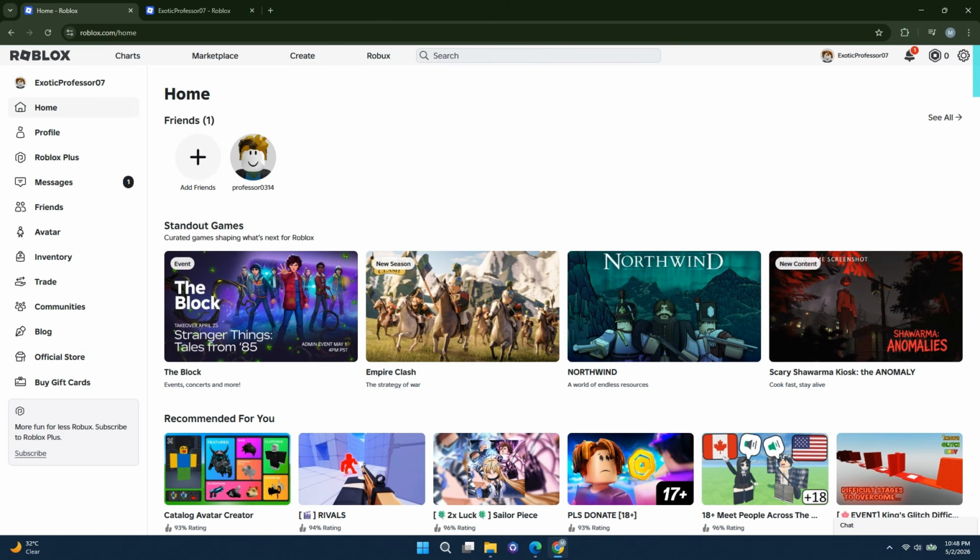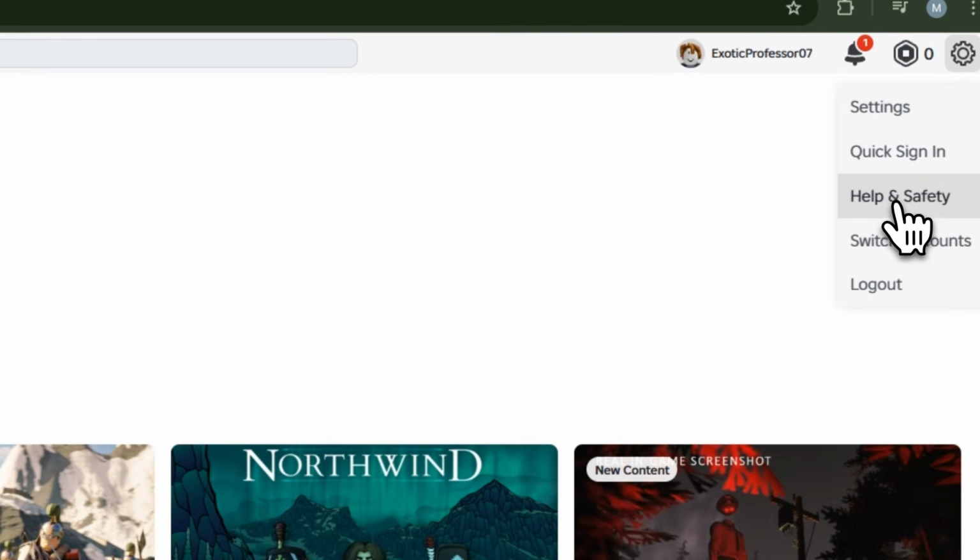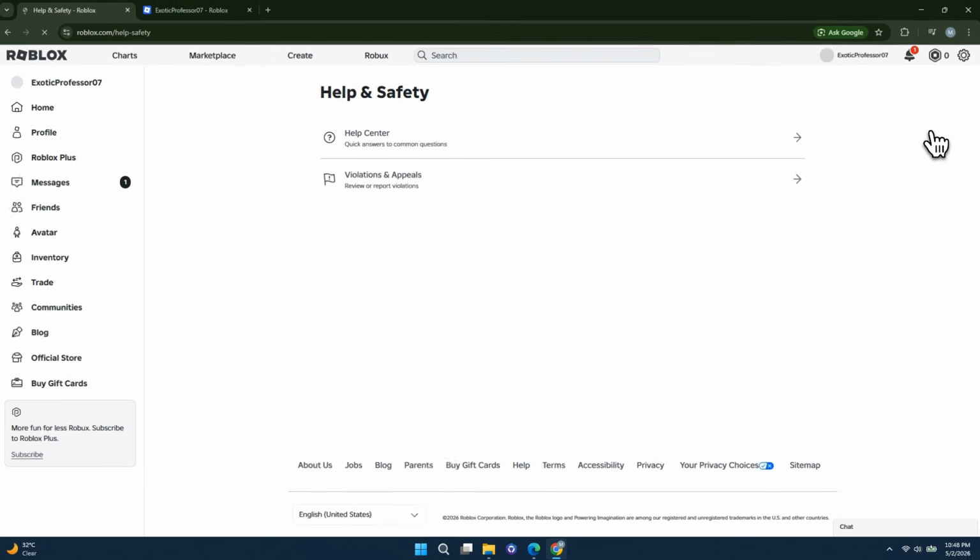To request a refund for an item on Roblox, you can submit a support request to try and get your Robux back. This can be done on both computer and mobile. Start by going to the Roblox website at roblox.com and make sure you are signed in to your account. Once logged in, click on the settings icon and navigate to help and safety.